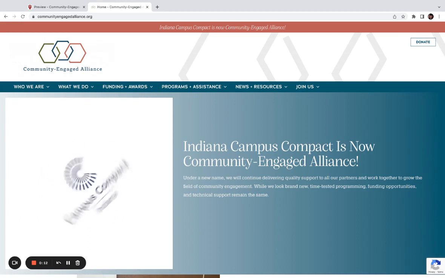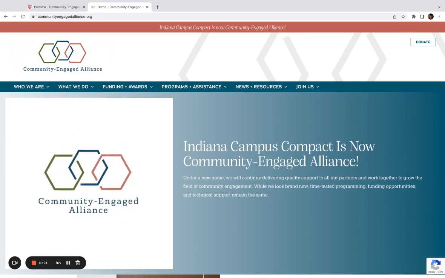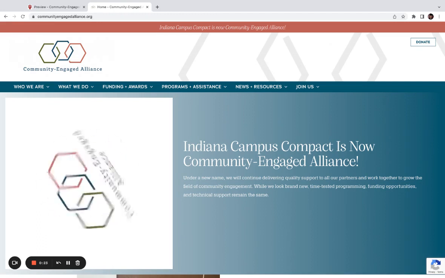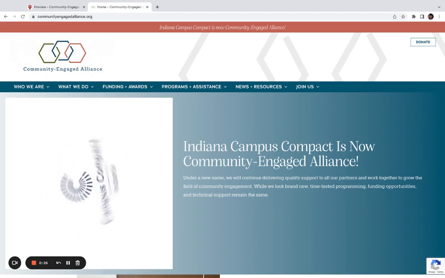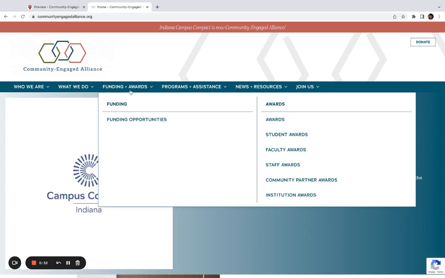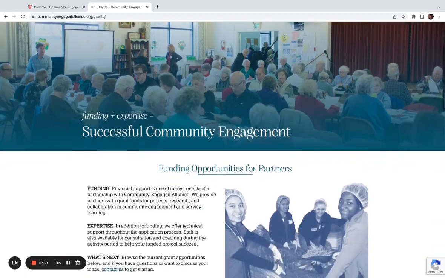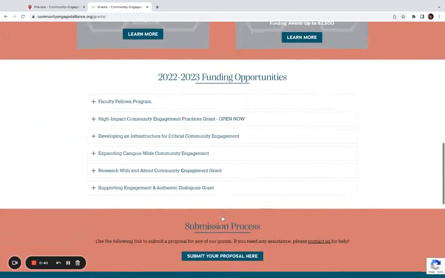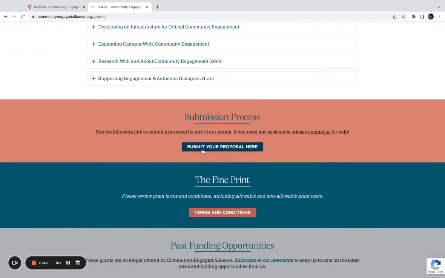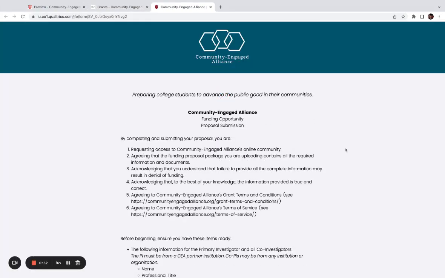Today, what I'm going to do is take you through our new and improved grant application to submit your proposals. So, first things first, if you go to our website, communityengagealliance.org, that's where you will find the link to submit your proposal. Under the Funding and Awards tab, you'll go to Funding Opportunities. And if you scroll down, there is going to be an option to submit your proposal. So right here where it says submit your proposal here, you'll go ahead and click that and it will take you to the application.